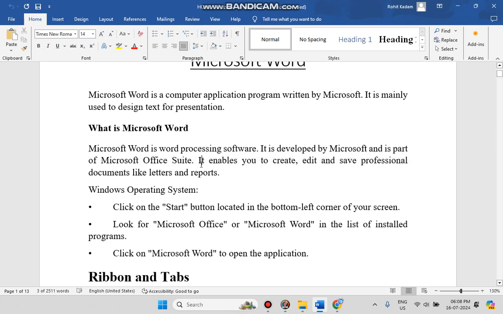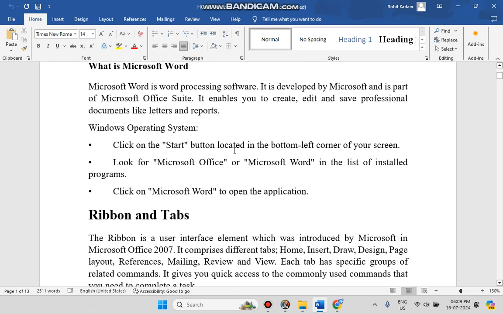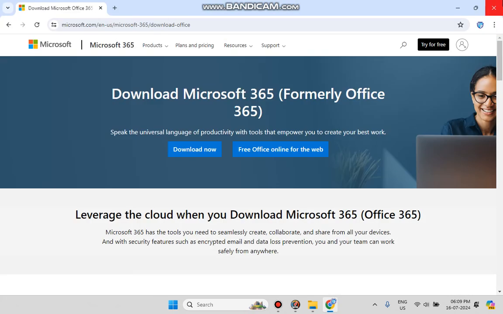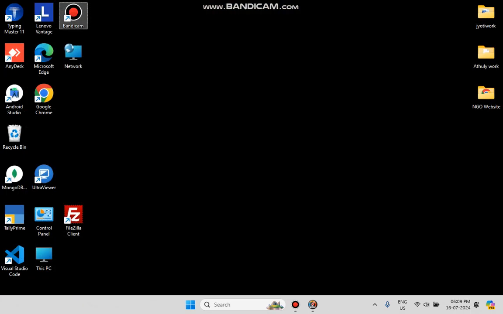Okay, now after that, what? It enables you to create, edit, save, and print professional documents like letters and reports also. Okay, you can make them using this Word. Okay, now check the start button location, in the bottom left corner. It depends; right now I have it in the middle because I have Windows 11. Okay, now forget about this theory, I will teach you directly what exactly this is. Okay, let me close that.